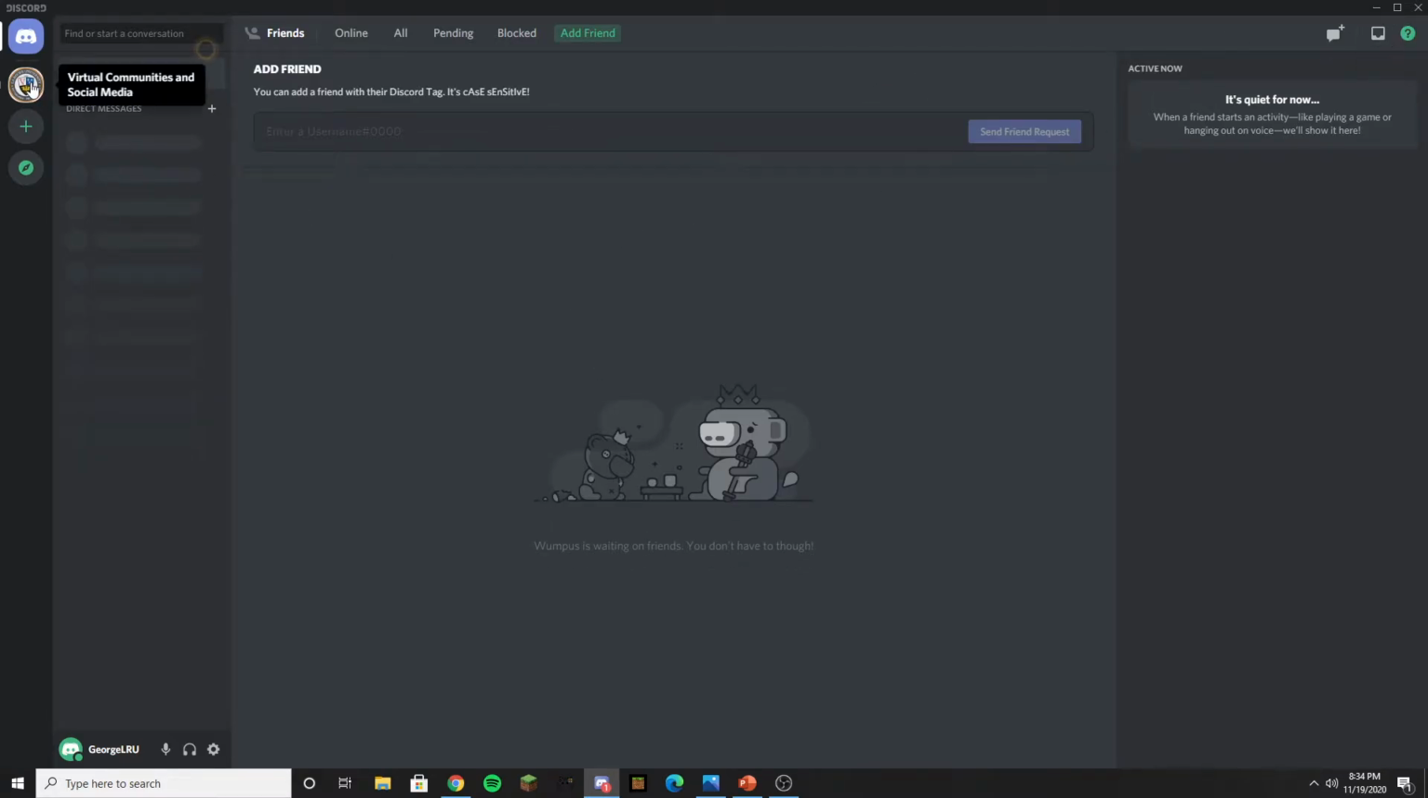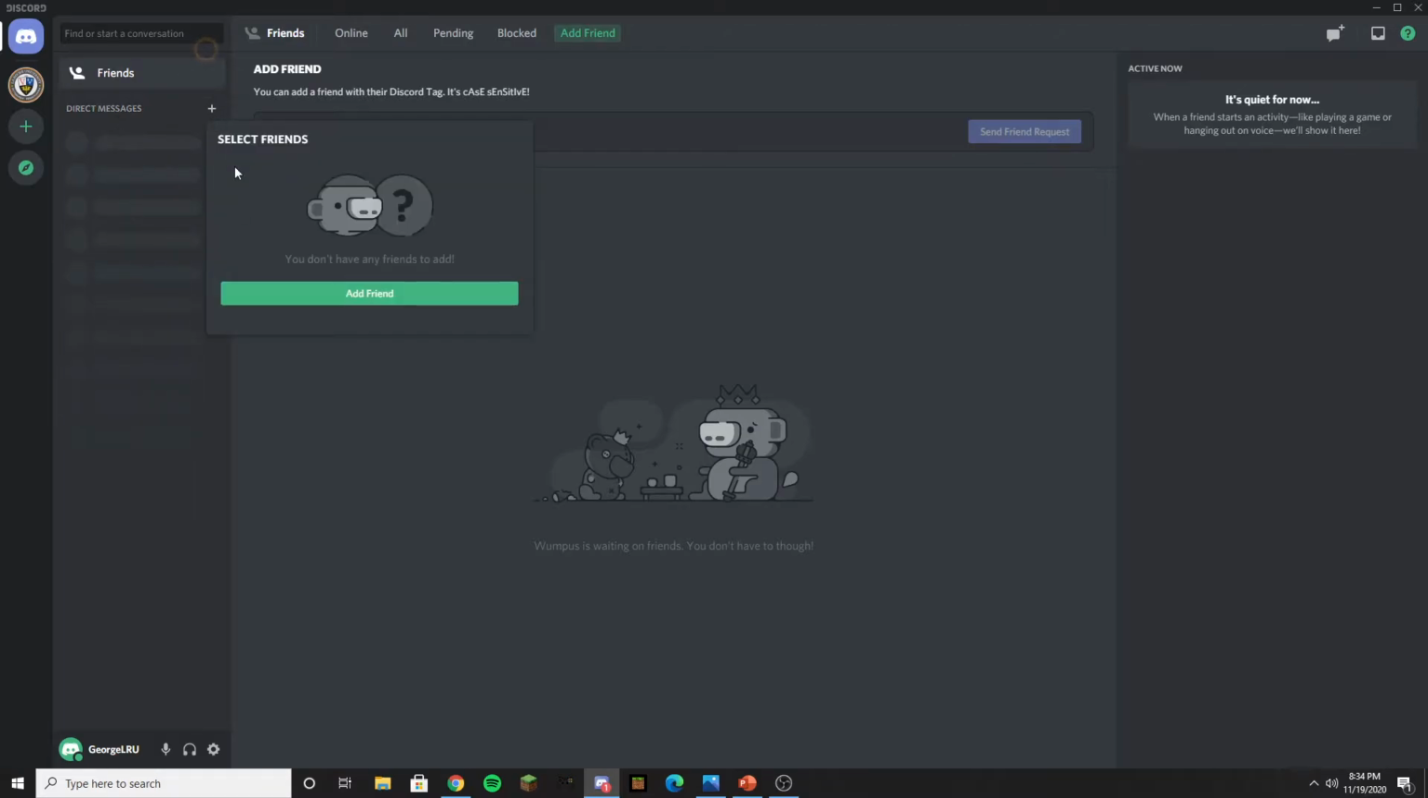So if we pull up Discord here, this is the main page. This is where you would see all your friends. If you had a lot of friends, they'd be listed out right here, and you'd see all your direct messages with all your friends. Create a new message. You need to add friends. So let's look at adding a friend real fast.